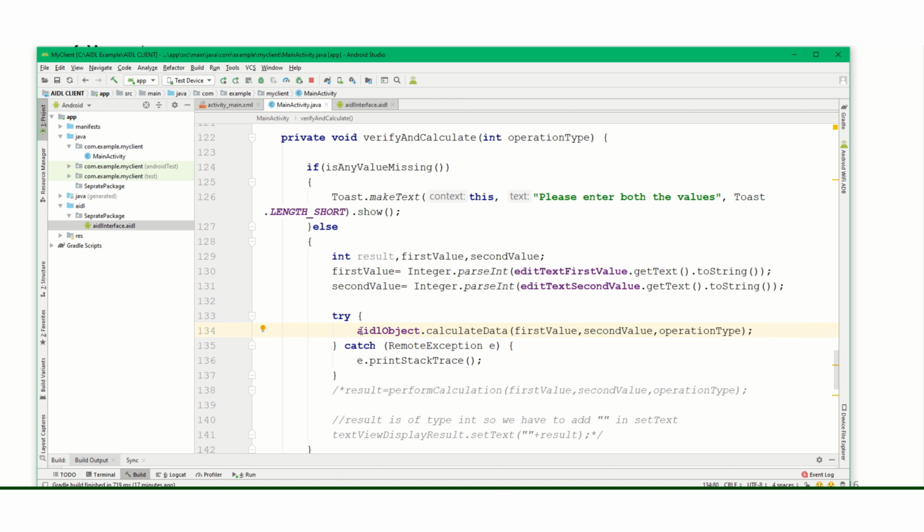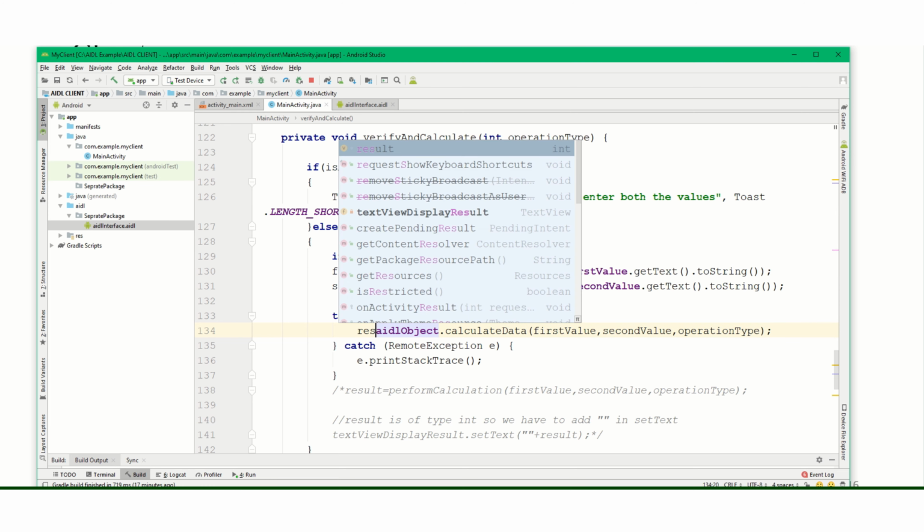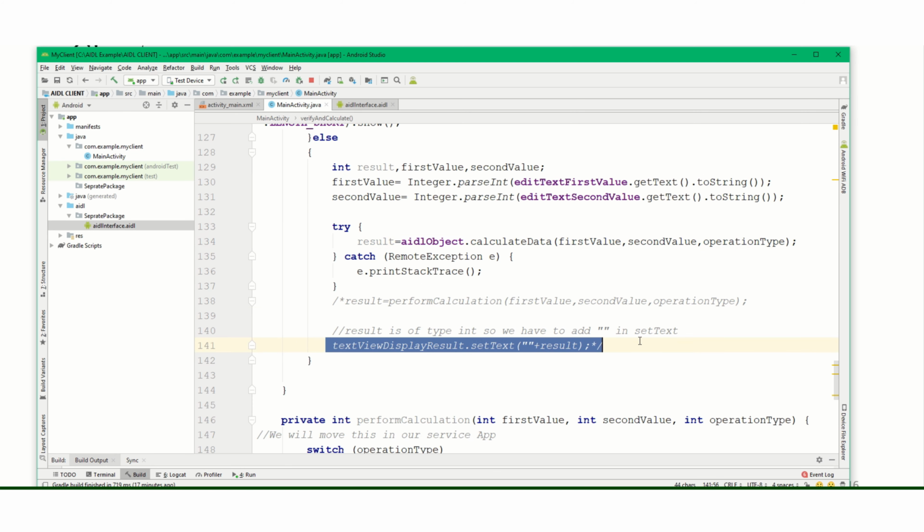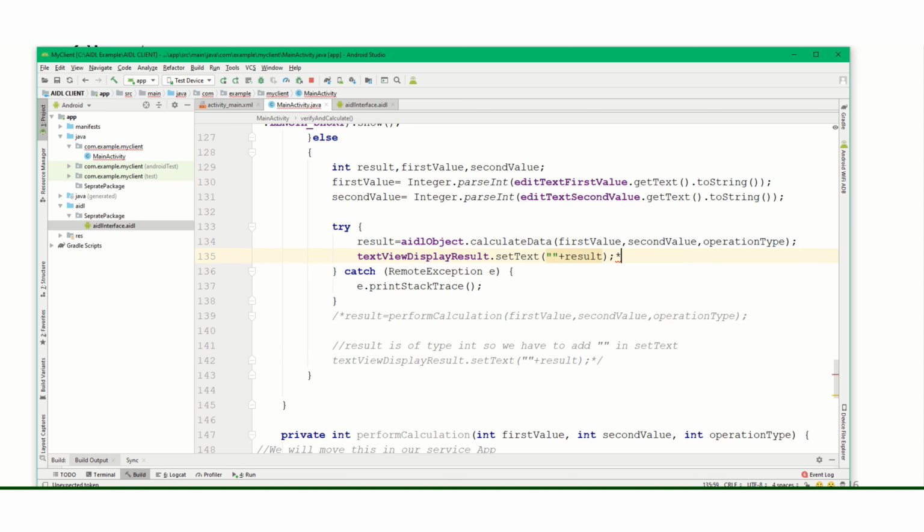So whatever I will get from this, I will assign it to result, and the rest is the same. You have to copy this text here. Okay. So what we are doing? We are passing first edit text value, second edit text value, and the operation type to this calculate data interface. And we will also get the reply from the service app.